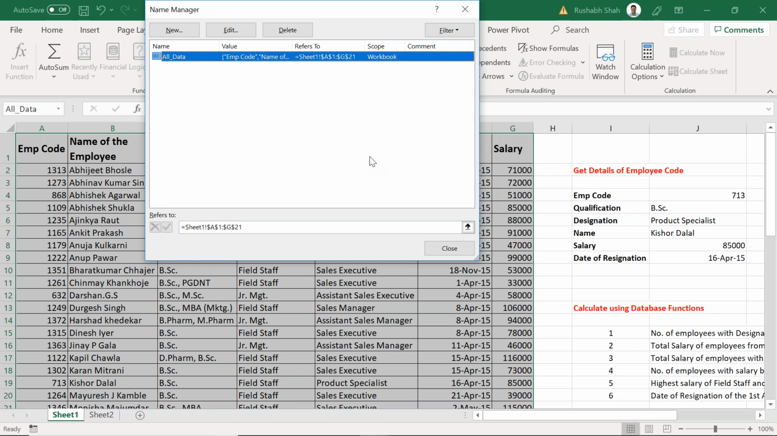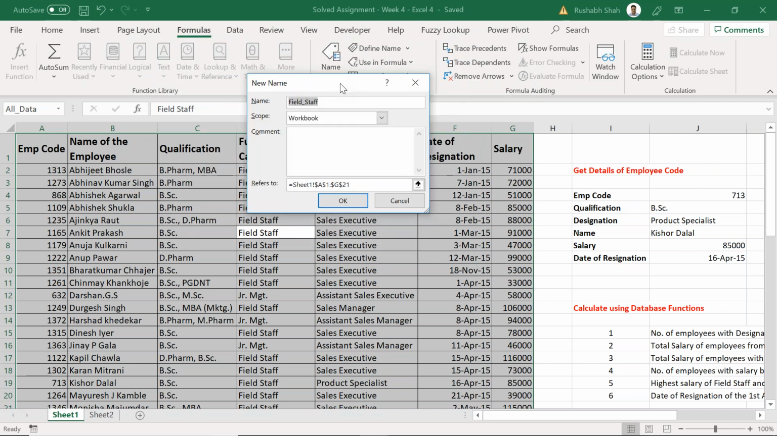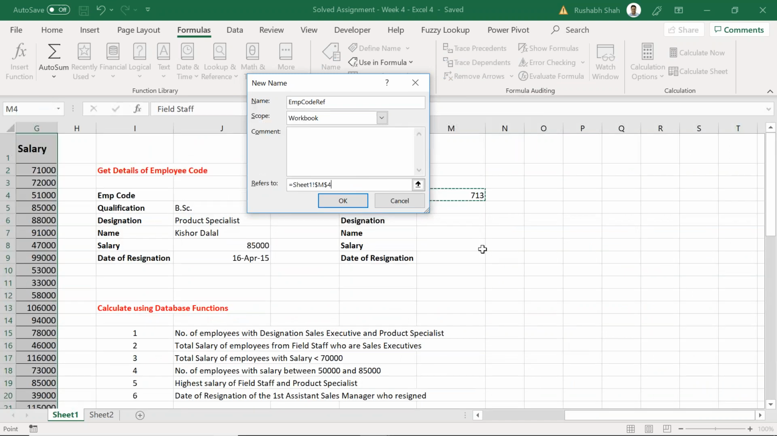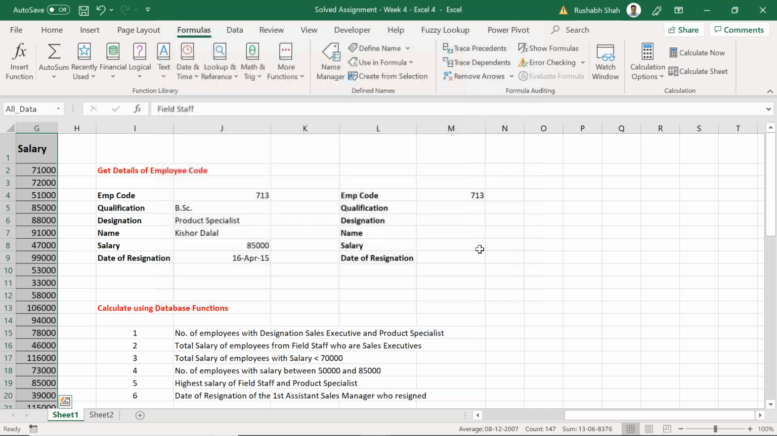Yes? Others? Let's do one more. So I'm going to say New, and I'm going to call it EMPCODEREF. I'm going to refer not to the entire data, but to this one. So I've given one more name. Okay, now observe what happens.